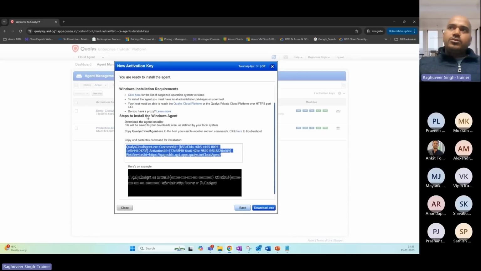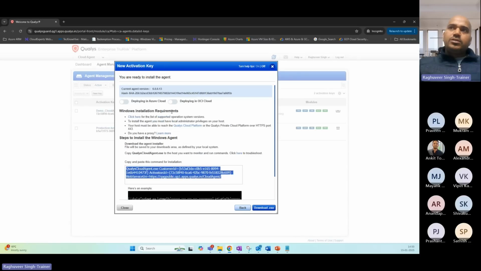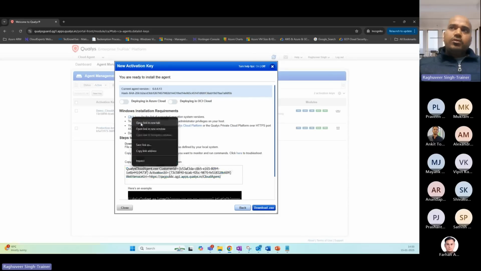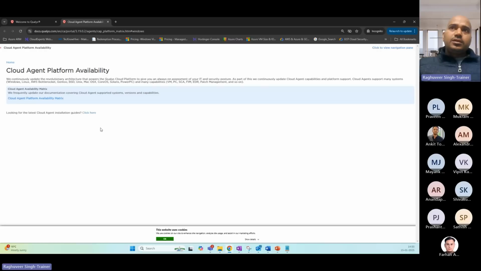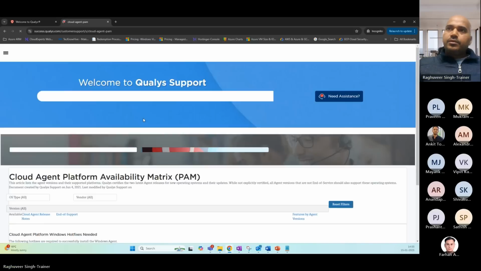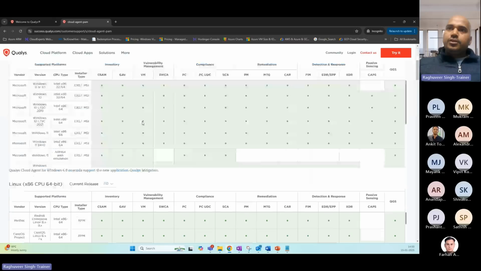It also shows you the instructions. It says Windows installation requirements. Click here for the list of supported operating system versions. Now that's one thing that you need to know, which is the support matrix: on which versions of Windows client and server operating systems the agent is available. So over here, you need to click on Cloud Agent Platform Availability Matrix. And here it shows you the operating system.